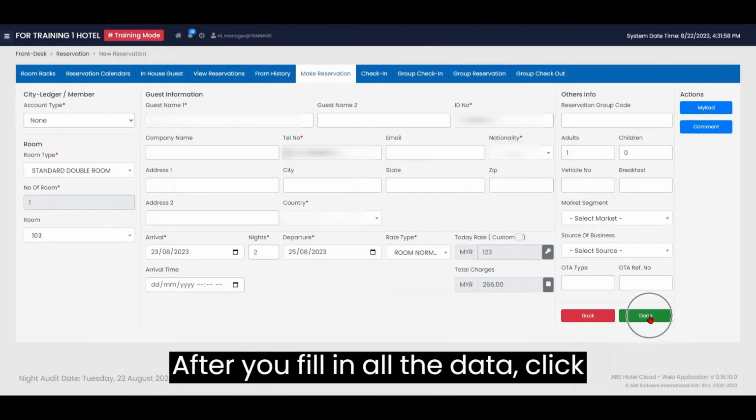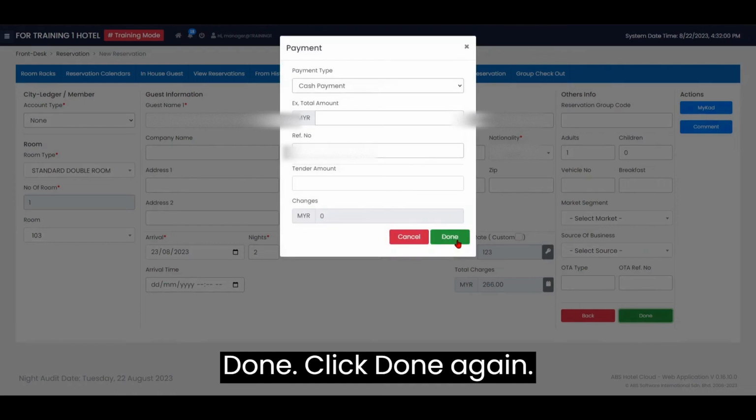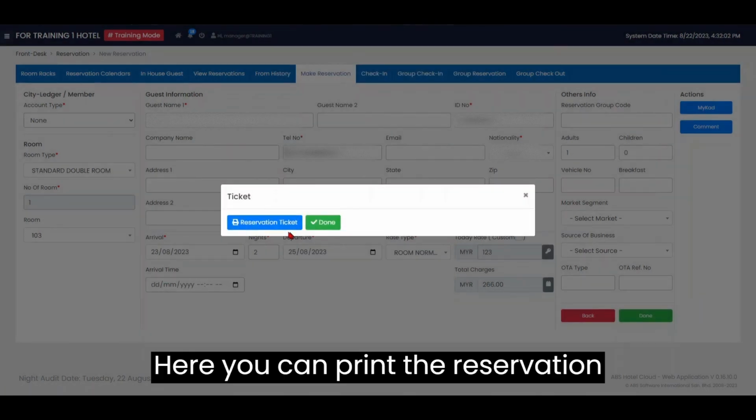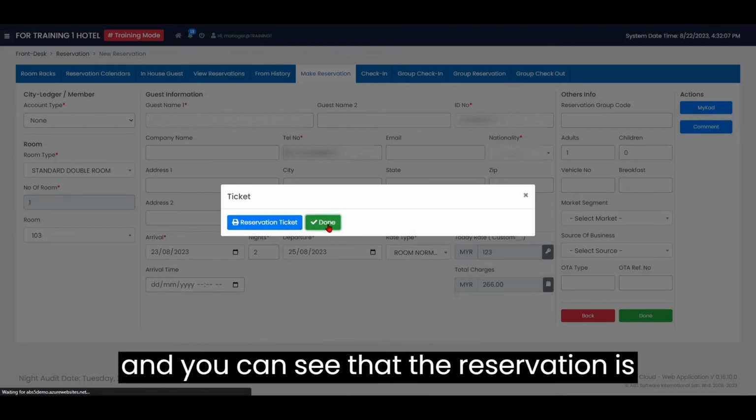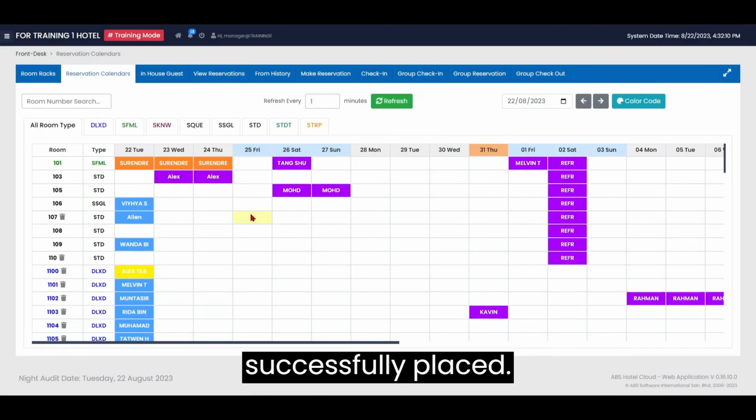After you fill in all the data, click Done again. Here you can print the reservation ticket. After that, click Done and you can see that the reservation is successfully placed.